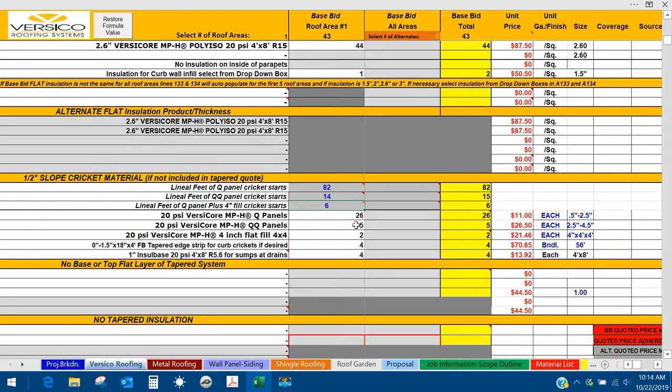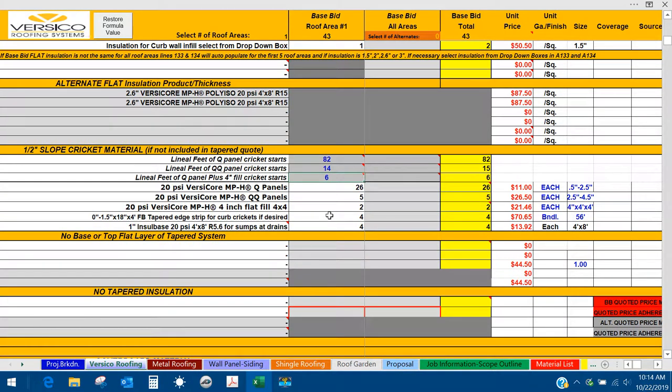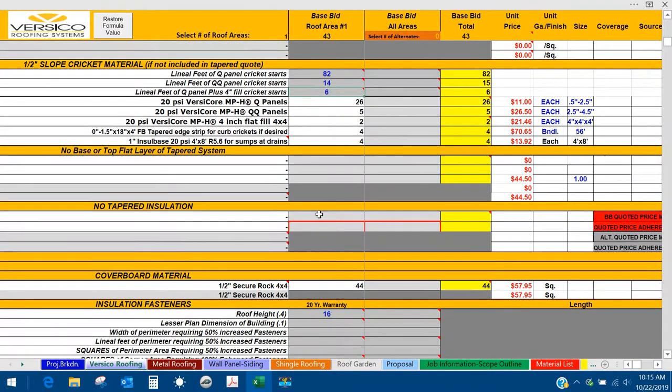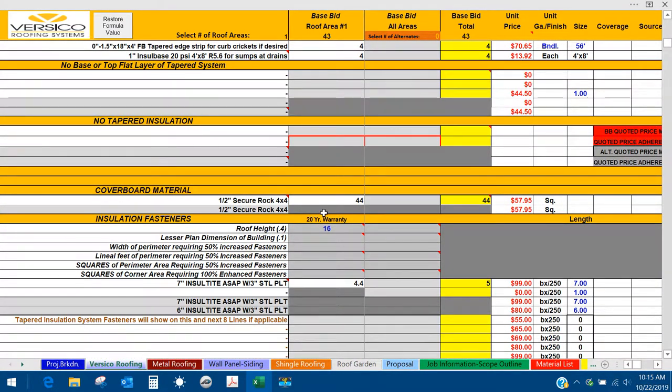Six feet of those, as well as the fill. So again, absent getting a quote for just crickets, it can be taken off and automatically calculated. So since we have FM requirements, we need to know additional information in order to quantify the perimeter fastening required.